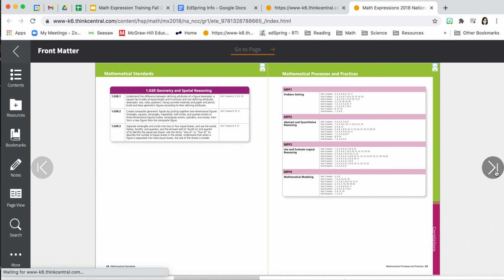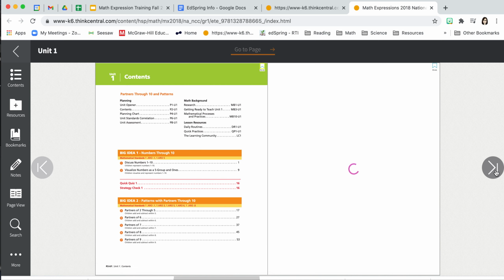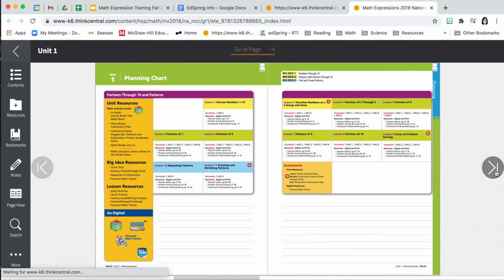Here are all of the math standards. And then it's going to get going on the Unit 1 planning chart. So this, again, is one of the areas that I really like looking at because it helps me to see what the activities are and kind of what I'm thinking about. And so it's got some resources that you're going to be doing.